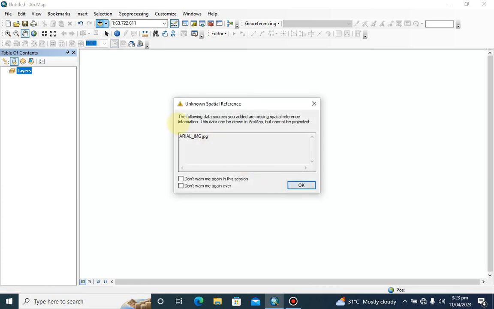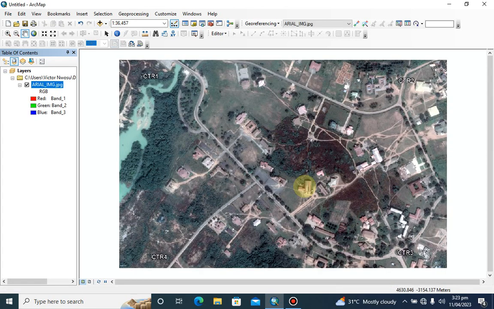So it's telling us that it's on no spatial reference. This is why it's telling us it's on no spatial reference, because the image is not yet georeferenced. It's not having a coordinate system. So then we need to georeference this image.